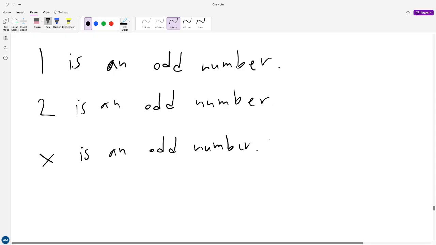So x is a variable, right? That means this is not a proposition because it's a free variable. We call it a free variable where there is no actual instance associated with it. There is no number associated with it like one or two. So what we call this third sentence is not a proposition, but a predicate.